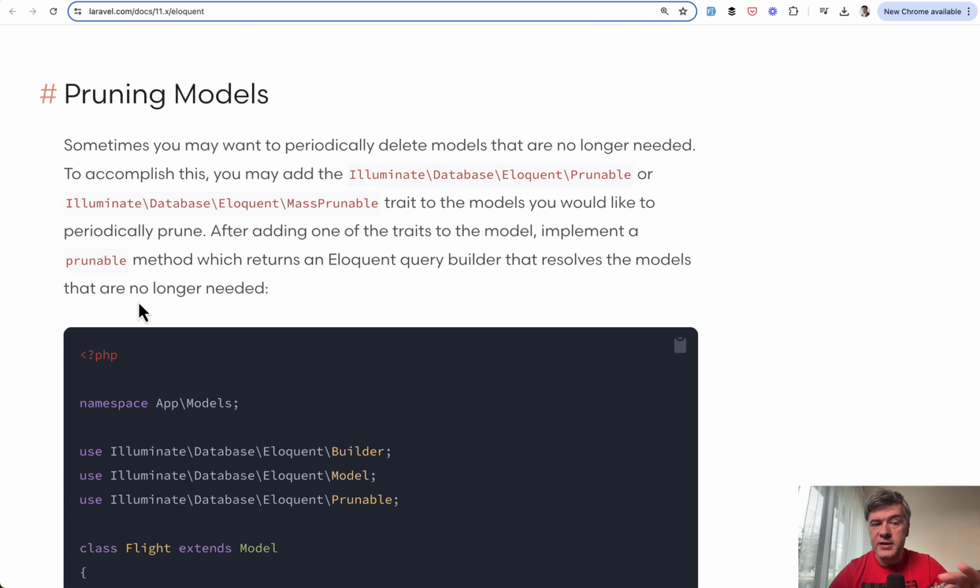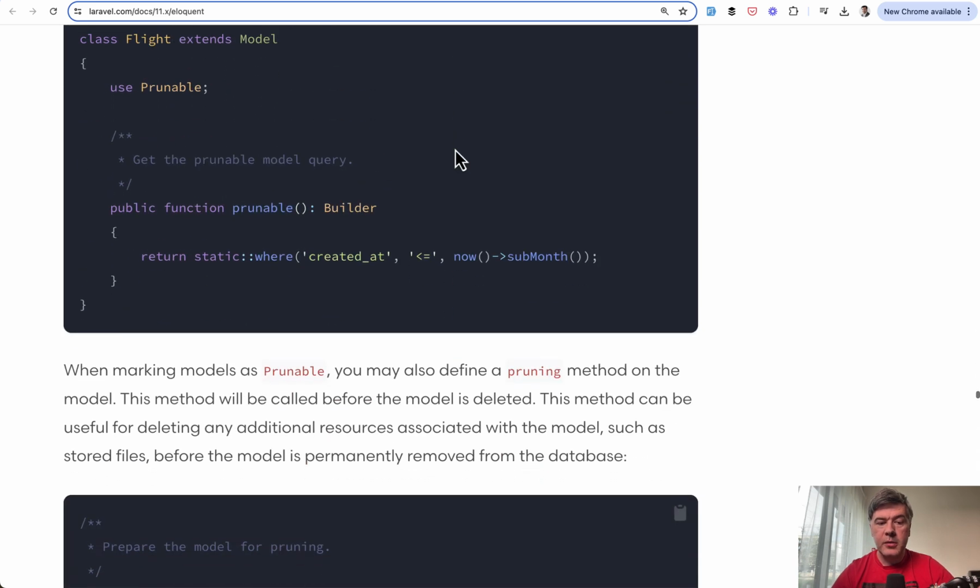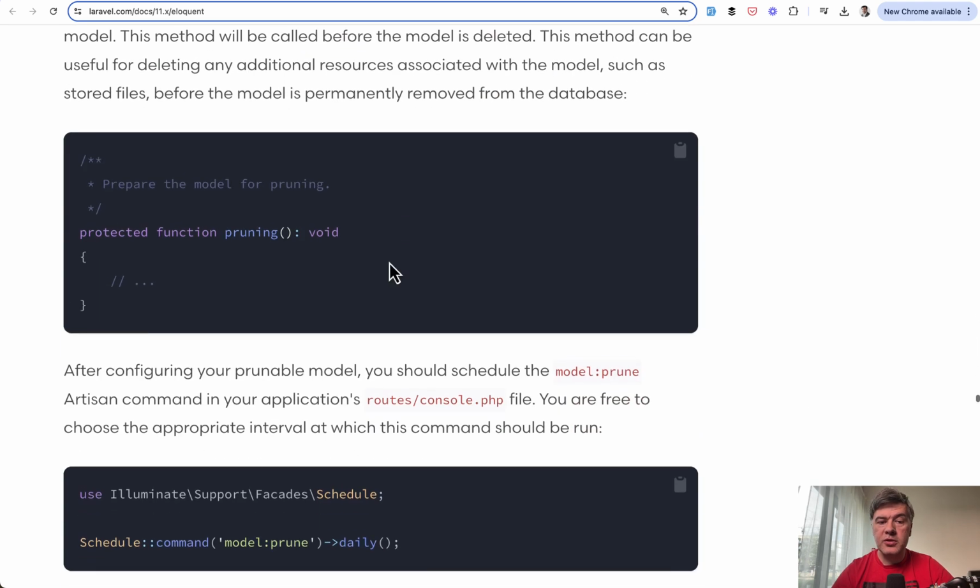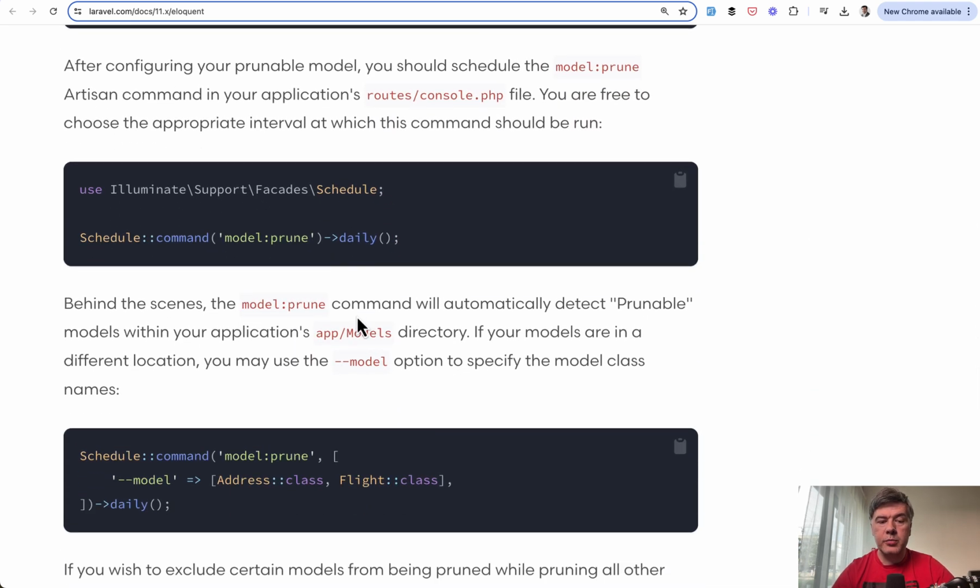Historically, Laravel itself without packages has a feature called pruning models. So you may specify a condition to periodically delete the models that are no longer needed. For example, models that are older than 1 month by created_at or something like that. And then whenever you don't need those models, you launch the artisan command model:prune or schedule that in the scheduler for daily cleanup. So that would perform the deleting of the model.